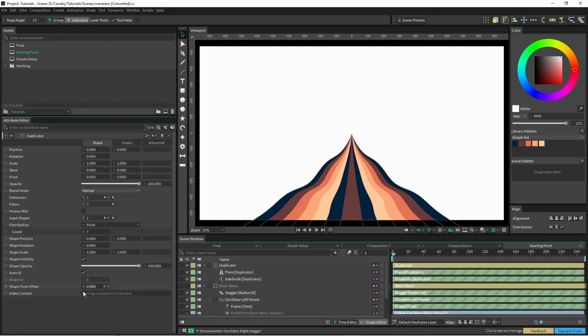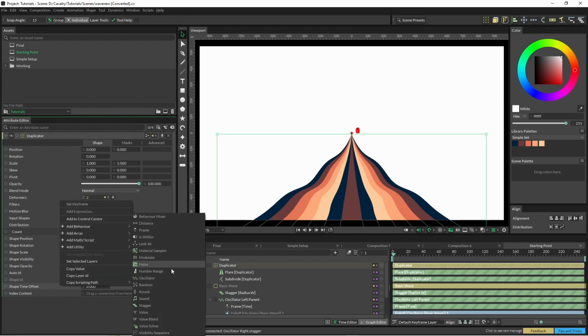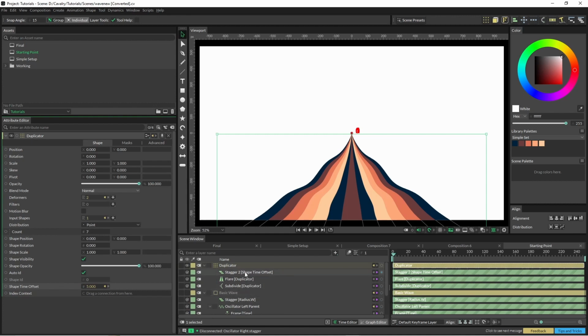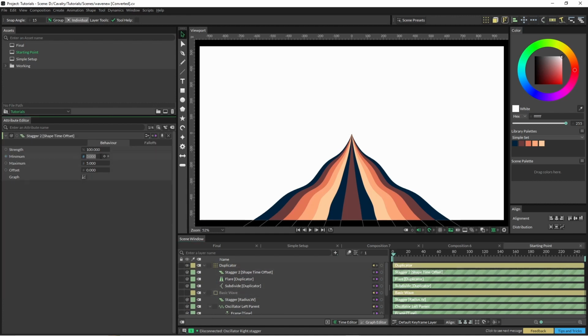I've got two oscillators here, and I'm going to put a stagger into the shape time offset down here. This probably isn't the best way of doing it, but what are you going to do? So I'm going to do negative 25, positive 25, and I can increase that to get that offset effect.